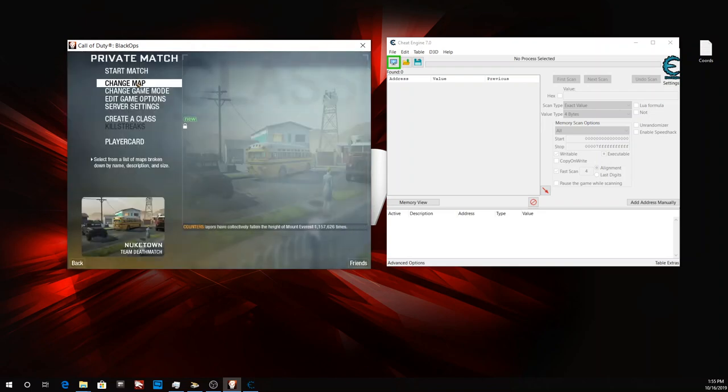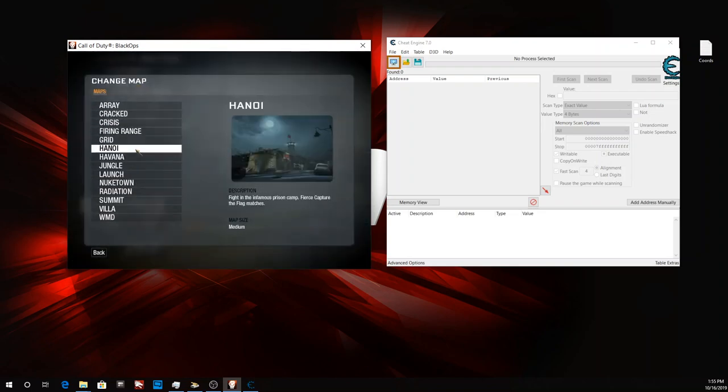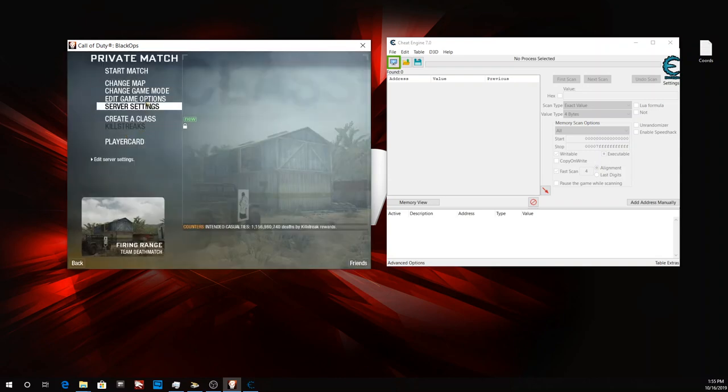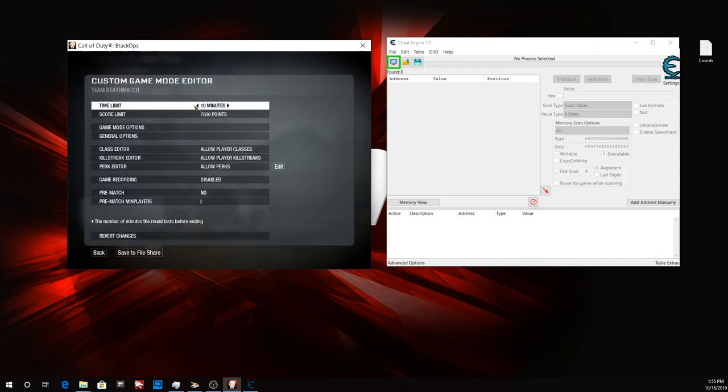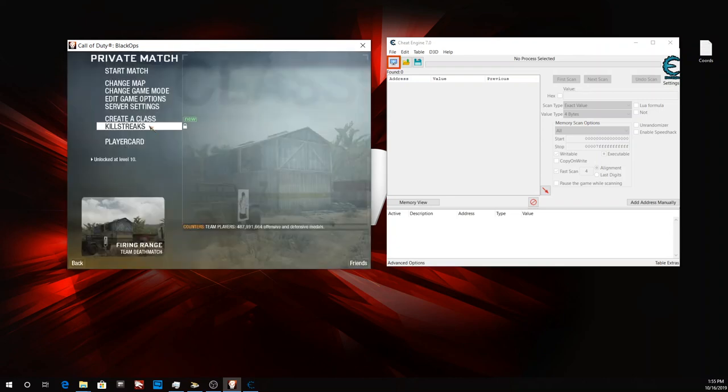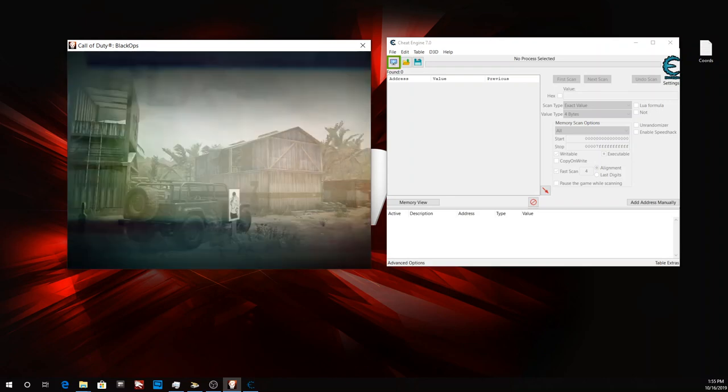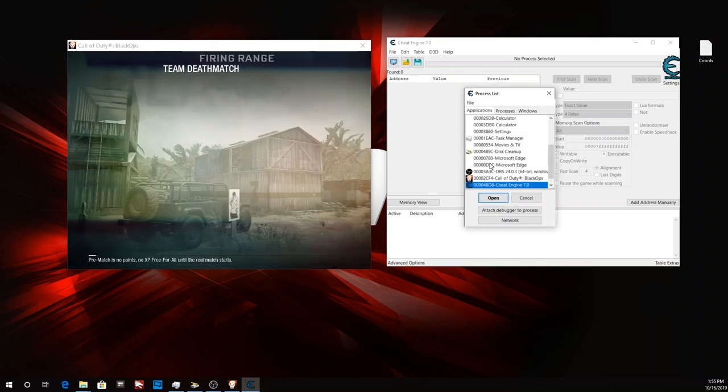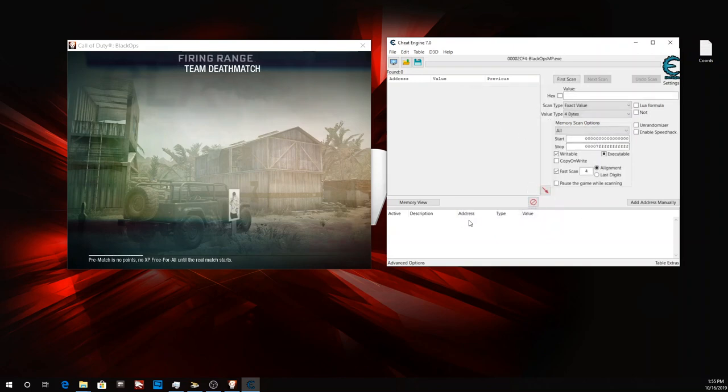So let's find our XYZ coordinates. We're going to use Cheat Engine. We'll start it up. So while that loads, let's attach our game to Cheat Engine.